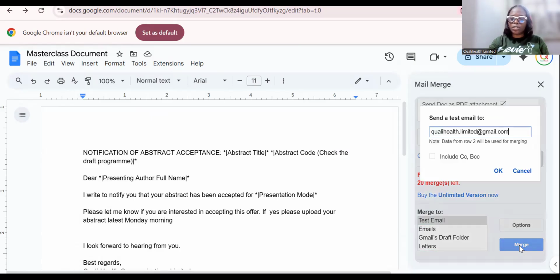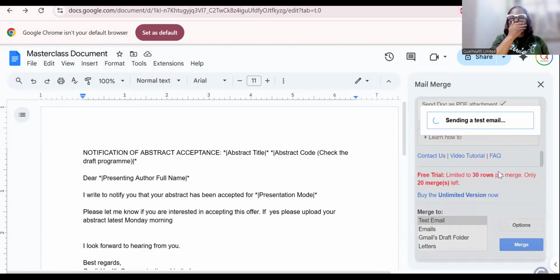Merge to test email. All right, merge. Yes, okay. So once you've looked at your test email and it's fine, then you can mass produce and send emails to everybody. Email successfully sent.